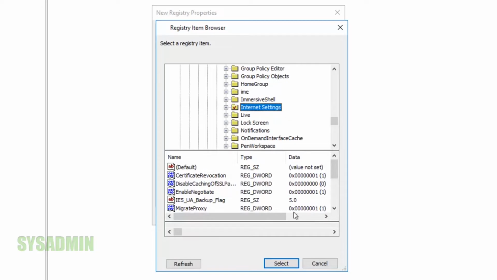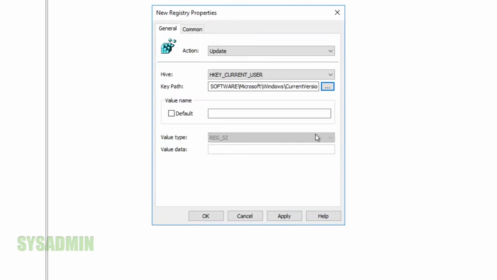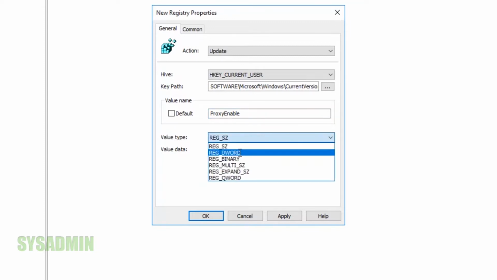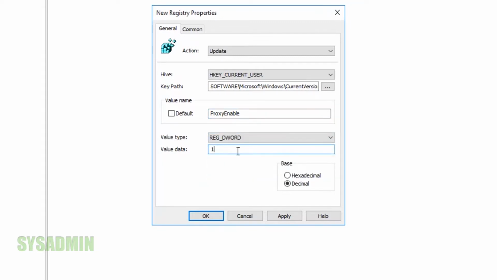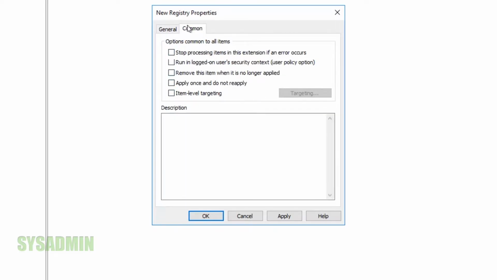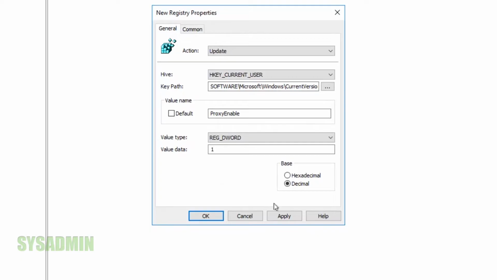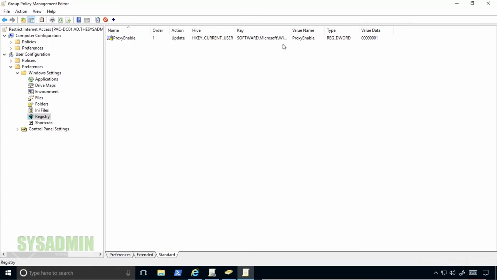And once we have that selected, we'll click on the select button. For the value name, we'll want to set this to proxy enable, so I'll go ahead and type that out. For the value type, we'll go ahead and set it to reg dword. And for the value data, we'll go ahead and set that to 1. We'll go ahead and click on the comment just to make sure that nothing else is selected, so you can see. And once that's set, we'll go ahead and click apply and OK. So now we can see, if I expand this, you can see the exact path.